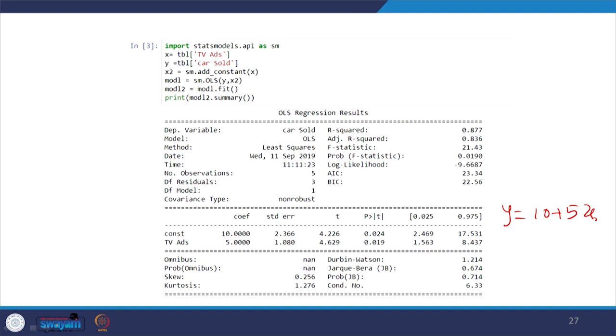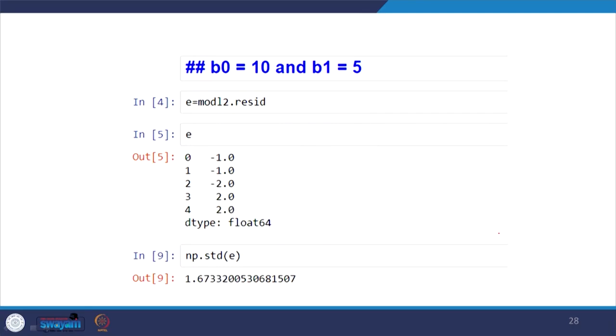Now, for this we will find out the error term. For finding the error term, B0 is 10 and B1 is 5. To find the error term, I am going to save it in the object called E equal to model2.resid, the residual. So, this was the error term. If I find the standard deviation of this error term, we are getting 1.67.